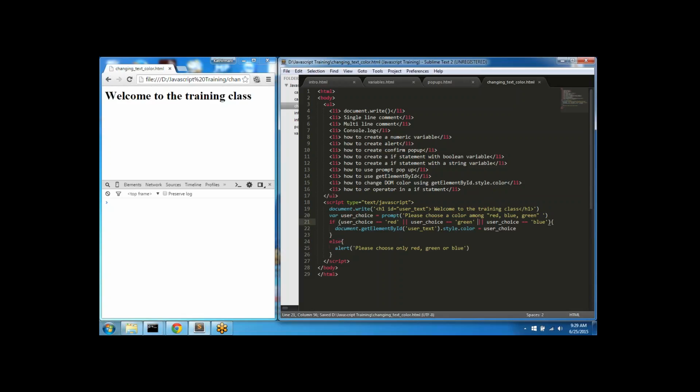So that's it for today. To brush up on what we have covered: we started with document.write. It writes, and if the page is already loaded, it will overwrite, else it will just append. We have seen single-line comments, multi-line comments, console.log to print anything in the browser console, and how to create a numeric variable, x is equal to 1, x is equal to 2, how to create a pop-up called alert, and how to create a confirm pop-up and get the value whether it's true or false.